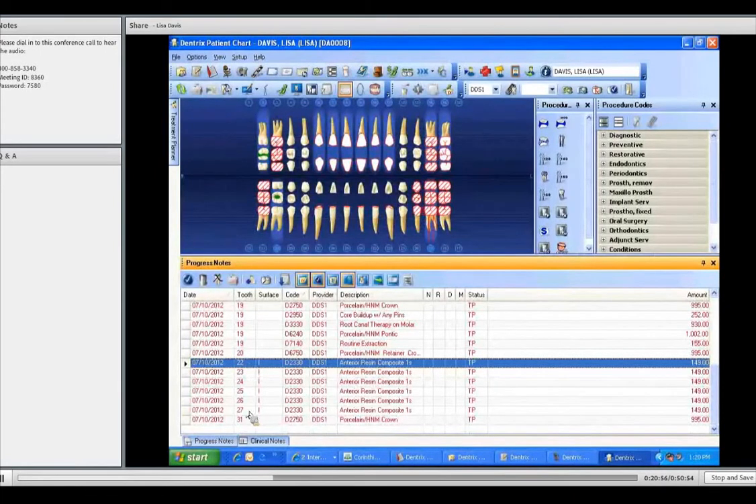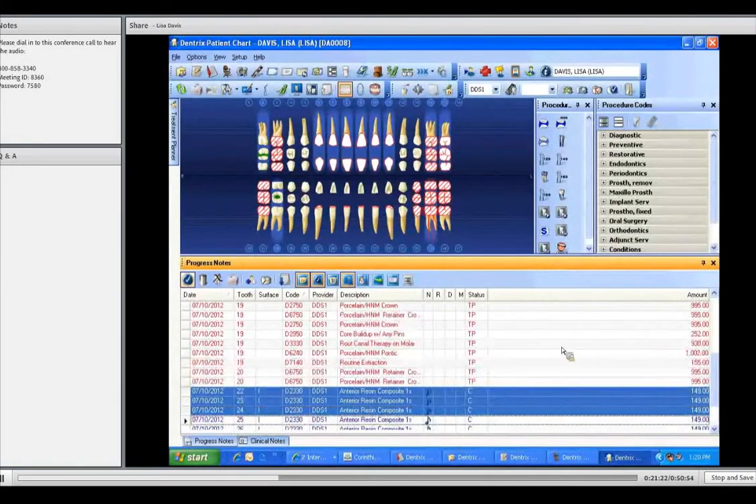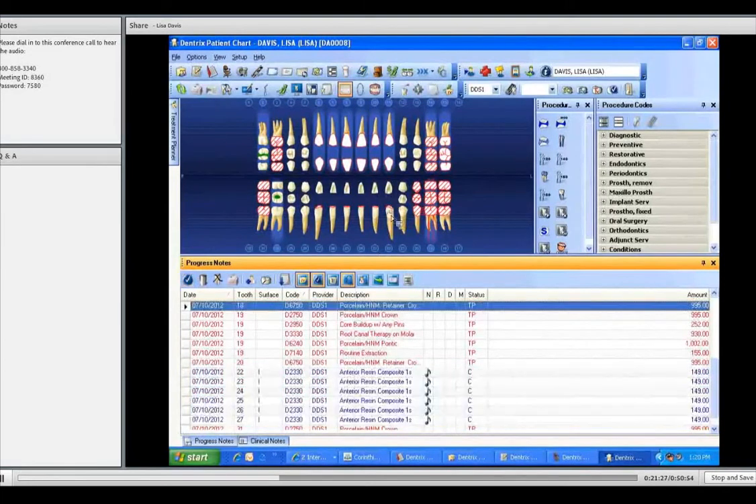You will see on the teeth that I just got done, they're now painted in blue. They're written in blue down below. And let me pull up my ledger. Ta-da! They automatically post in my ledger that they have been completed today. Back to my chart. Obviously, the next step, you bill insurance, collect their payment, and so on. But this is exactly how you will chart.